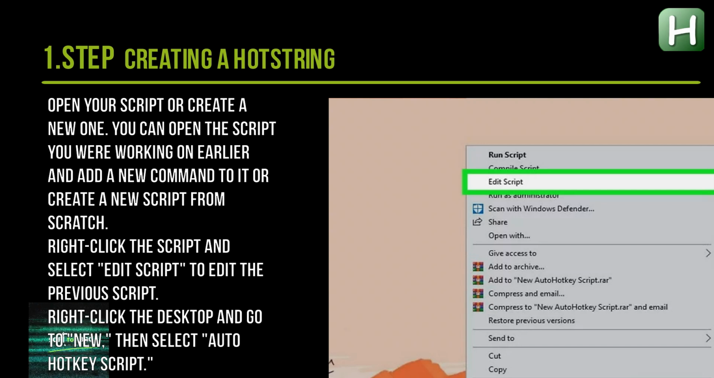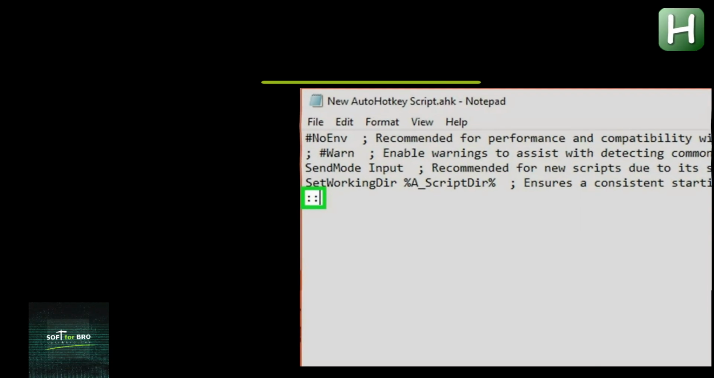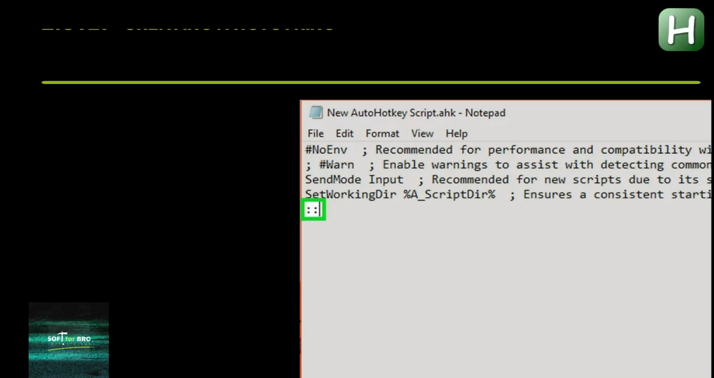Right-click the script and select Edit Script to edit the previous script. Right-click the desktop and go to New, then select AutoHotkey script. Go to a new line and type 2 colons. A hotstring command starts with 2 colons at the beginning. A hotstring can take a word or phrase you type and replace it with a different word or phrase.